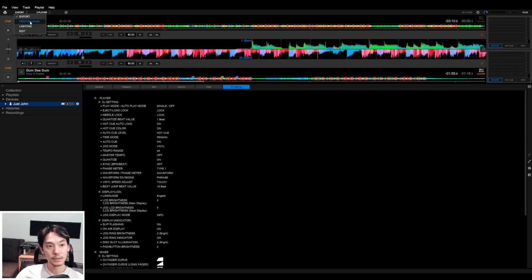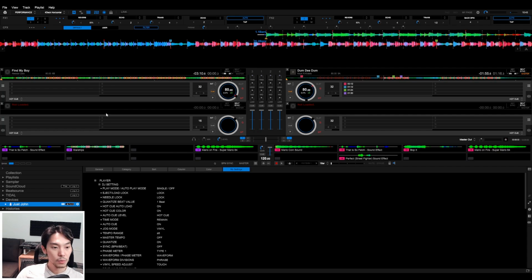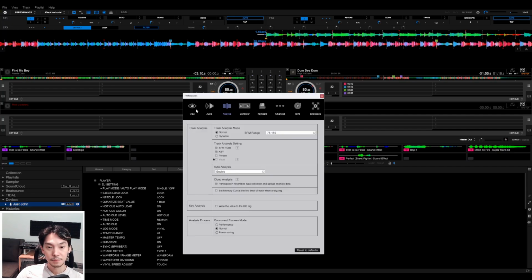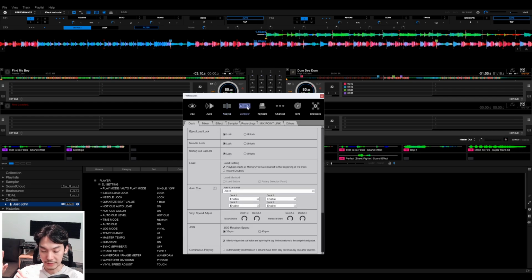Cool. Now let's go to performance mode. On performance mode, what we're going to do is just check the settings here. All these are the same. The only difference is controller, right? The other one was DJ settings, like when you use your USB and play on a CDJ or XDJ. Controller is whatever controller or DDJ that you're using at home to play on.